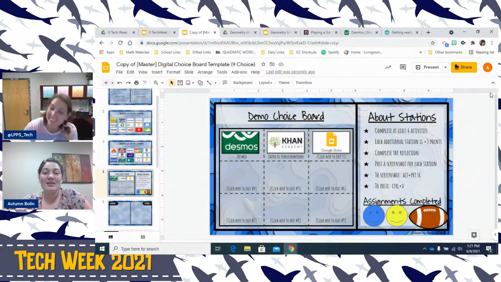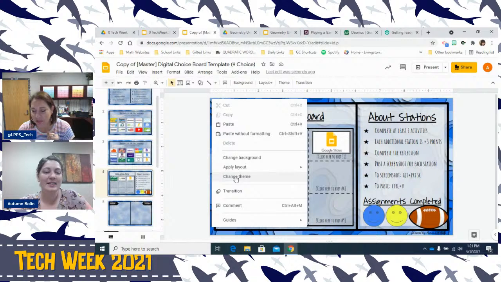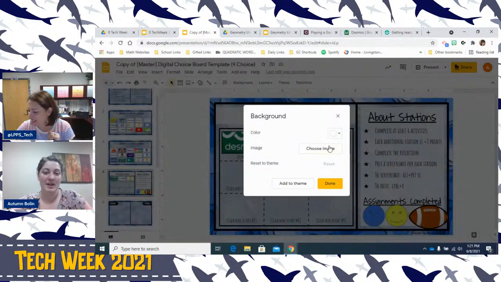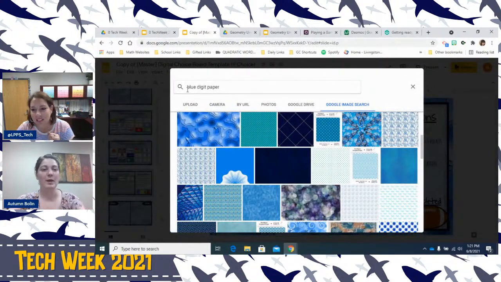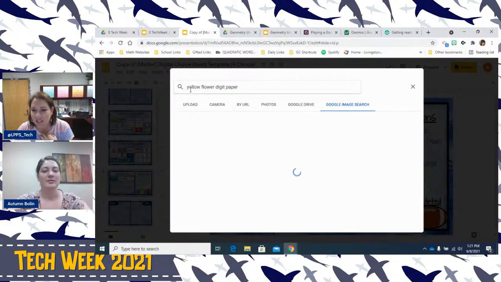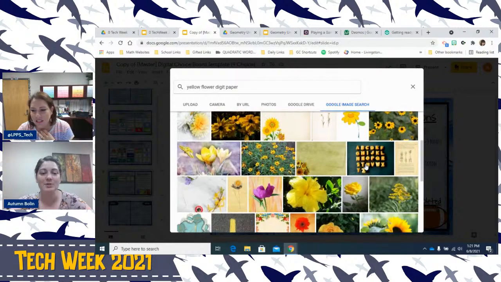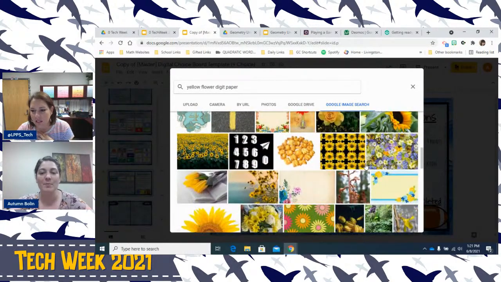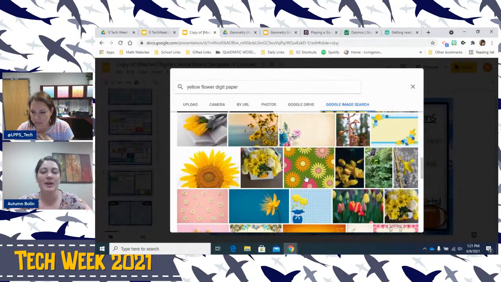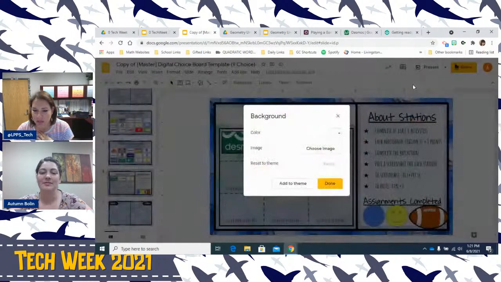Yeah, and then if you don't want a color, so maybe you want flower digital paper, or if you want a pattern, any of that stuff, you just look it up and it comes up way better. So if you want a yellow flower, you do yellow flower digital paper. Sometimes you get really good stuff, sometimes you don't. It just kind of depends. But here's some really good ones. You have a lot of really good options. Awesome. Thank you.